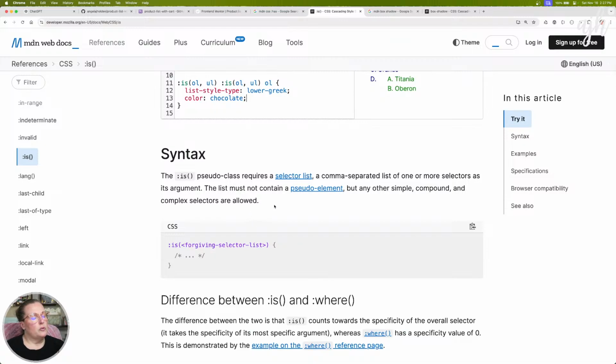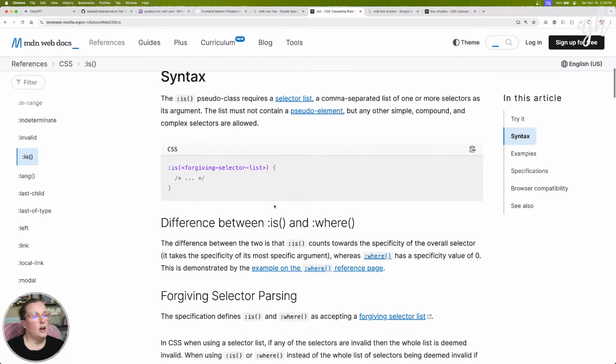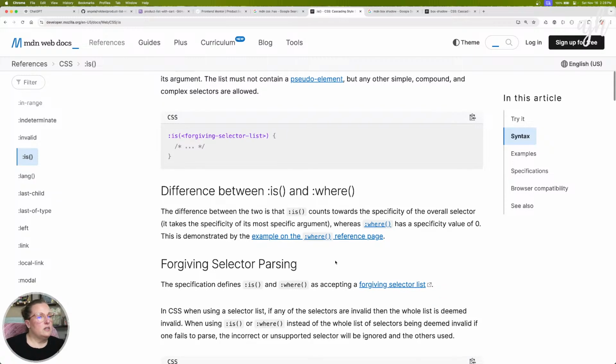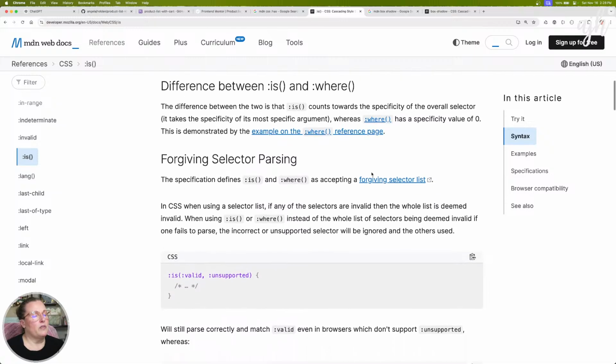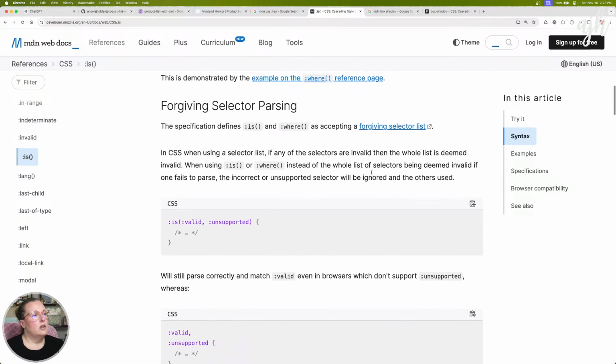The :is pseudo-class requires a selector list, a comma-separated list of one or more selectors, as its argument. The list must not contain a pseudo-element, but any other simple, compound, and complex selectors are allowed. The difference between :is and :where is that :is counts towards the specificity of the overall selector. It takes the specificity of its most specific argument, whereas :where has a specificity value of 0. This is demonstrated by the example on the :where reference page. Okay.